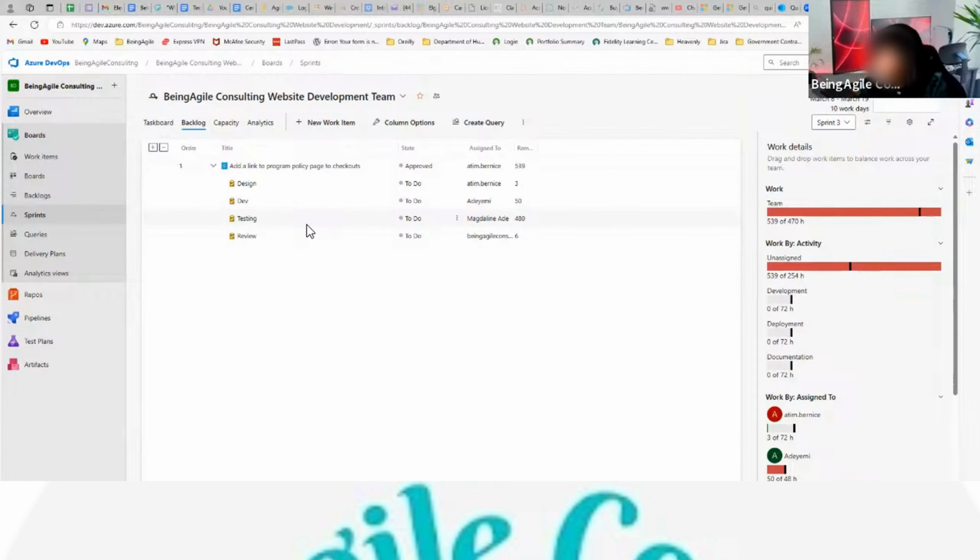That's it. But the point is, just be sure that this is not red. Because if it's red, clearly it's saying that you've overcommitted and you may definitely not achieve the goal.